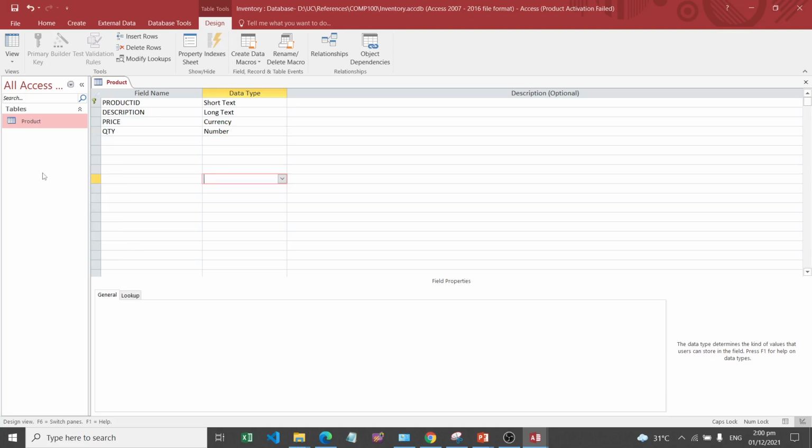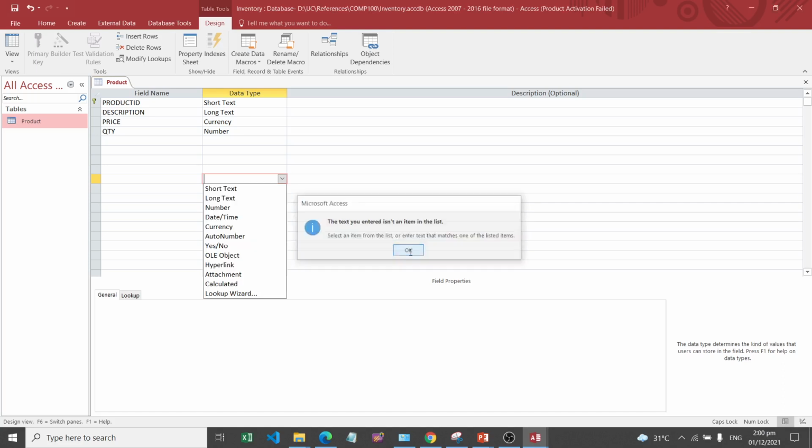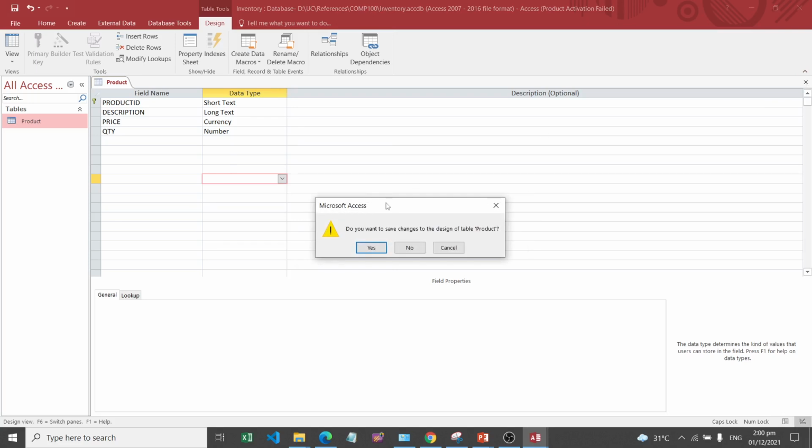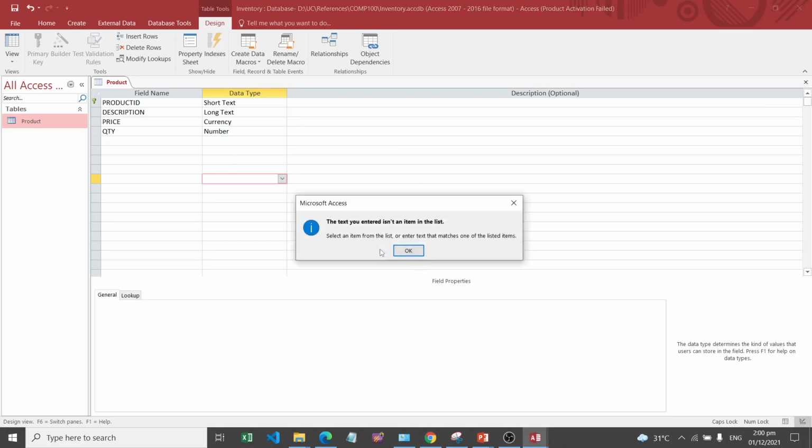Now we can start adding records to our table. Since we are here on the design view, we can just shift to the datasheet view. Okay, and first we need to save our table. Yes. All right. Let us just close this table. Oops, select an item from the list.